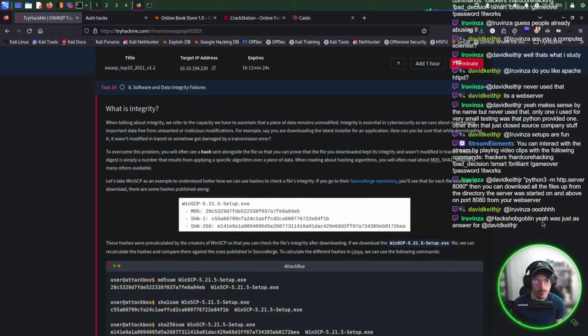Let's take WinSCP as an example to understand better how we can use hashes to check a file's integrity. If you go to their SourceForge repository, you'll see that for each file available to download, there are some hashes published along. So we can see that here. We have WinSCP and we have the MD5, SHA-1, and 256 hashes. These hashes were pre-calculated by the creators of WinSCP so that you can check the file's integrity after downloading. If we download the WinSCP-5.21.5-setup.exe file, we can recalculate the hashes and compare them against the ones published in SourceForge.